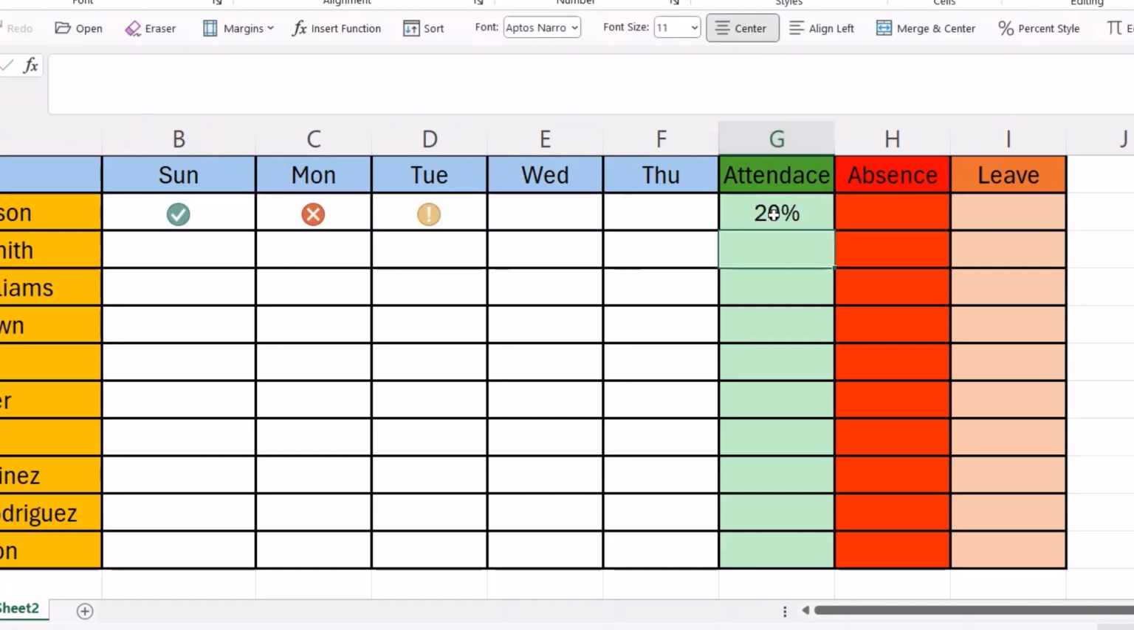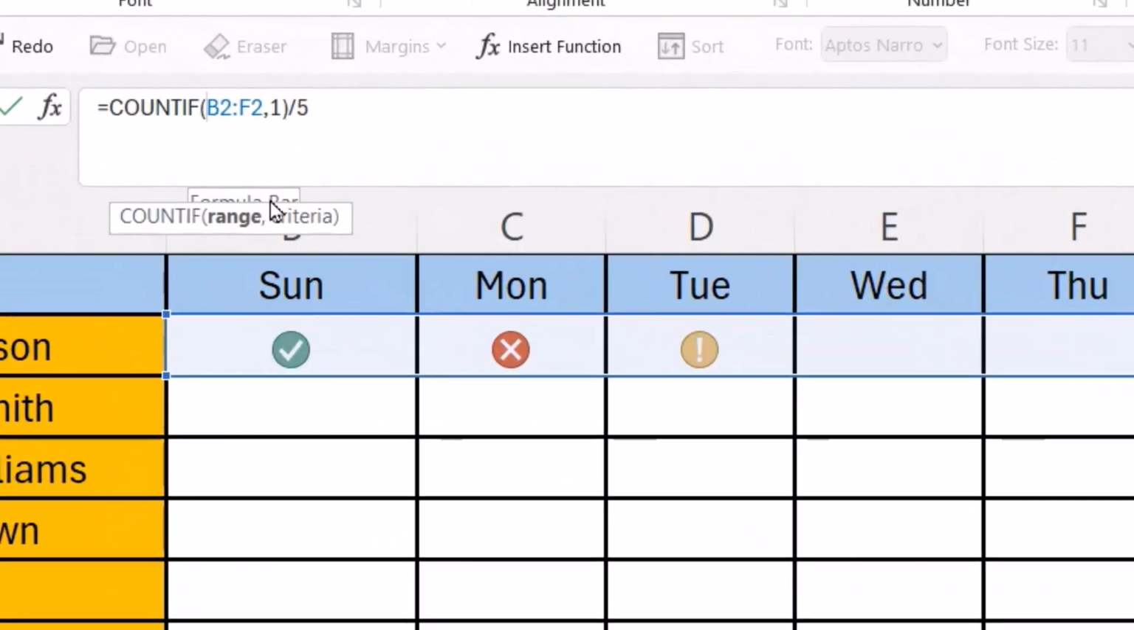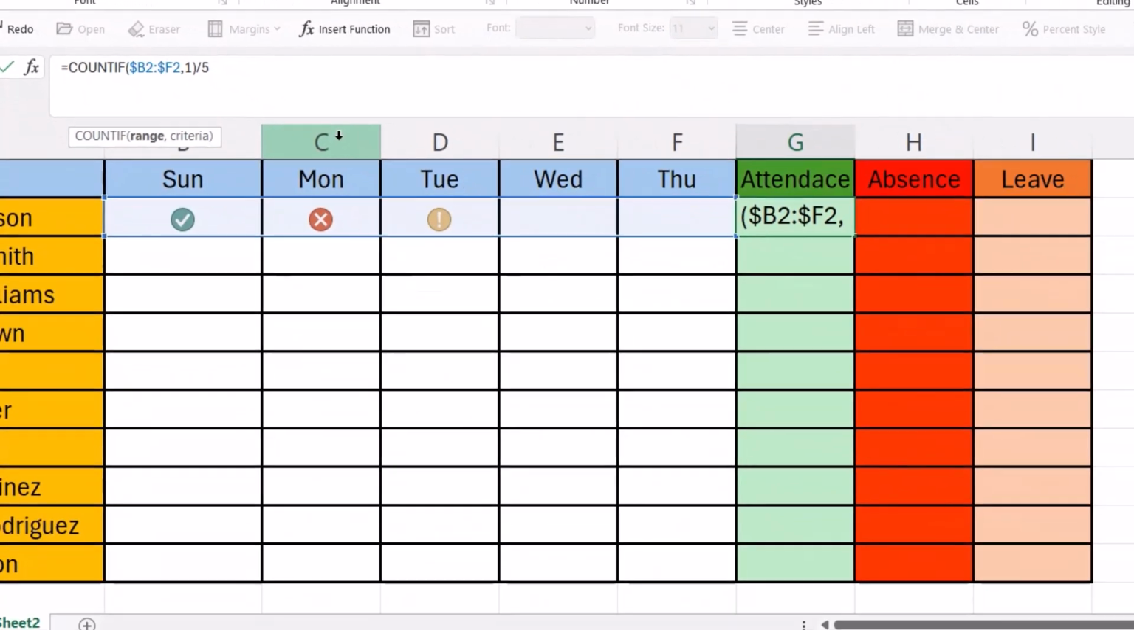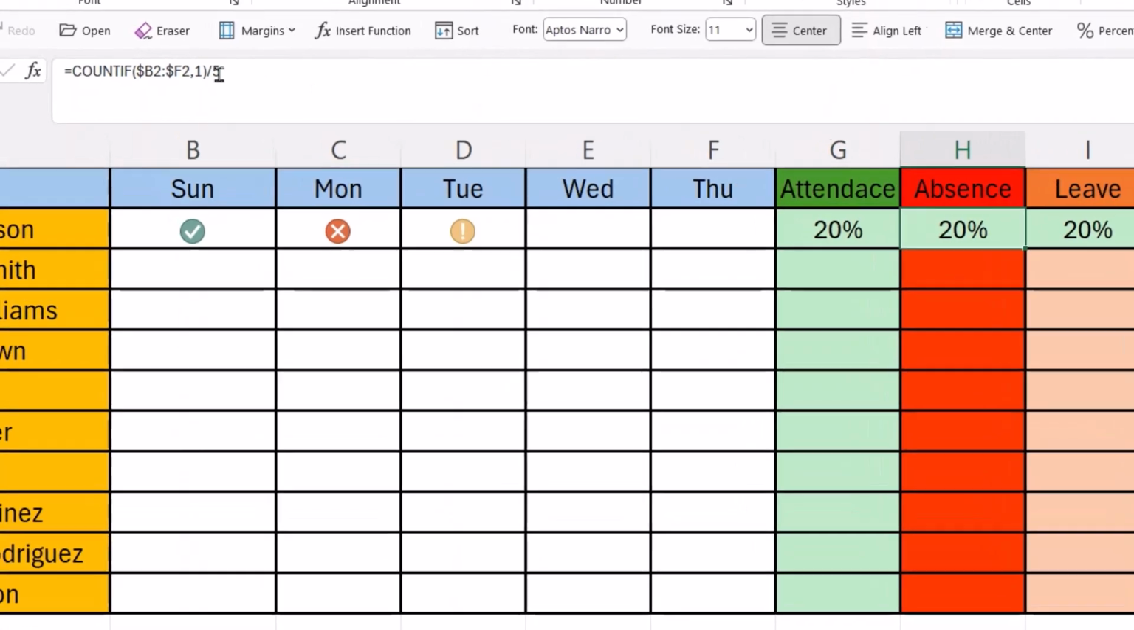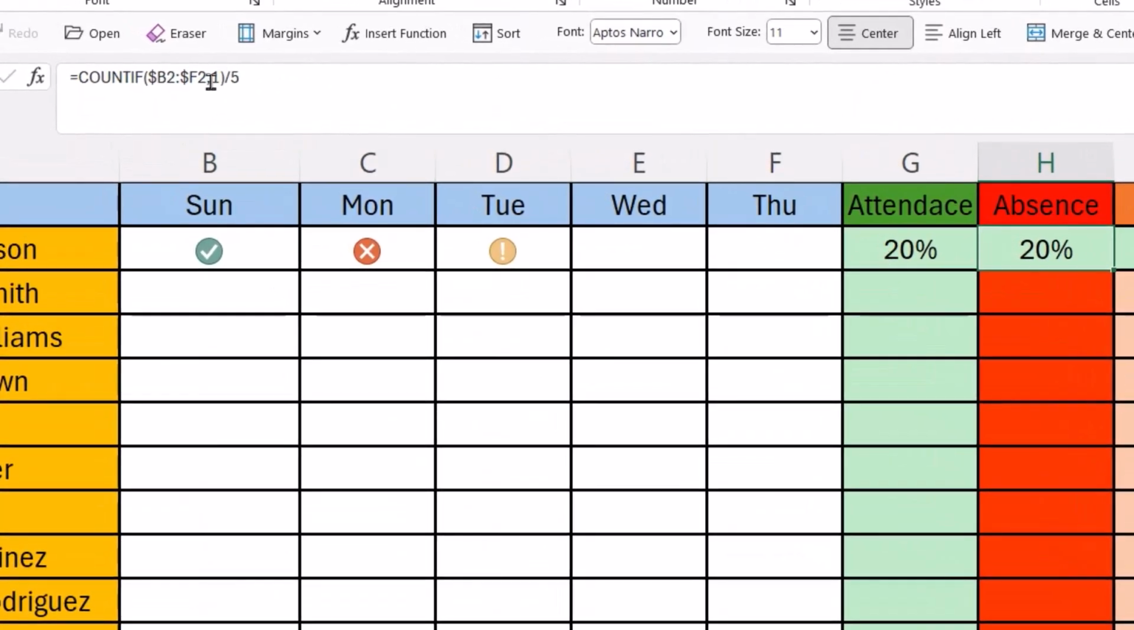It's 20%. For this one, I want to fix the cell with the $ sign. For this one also, the $ sign, enter. If I bring it to here, it becomes 20% again, but I want to change this one for absence.